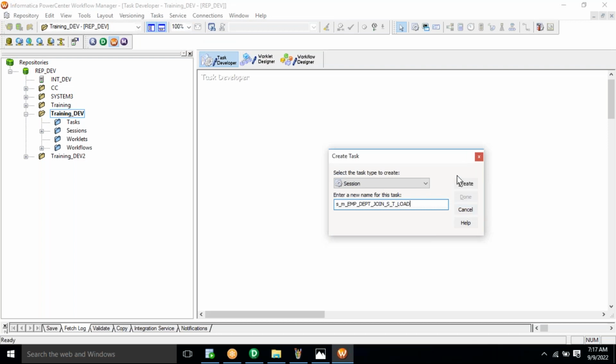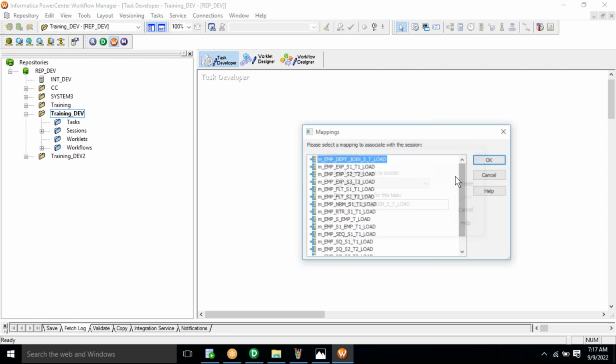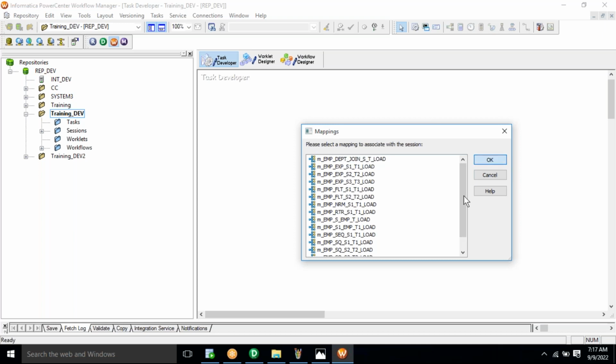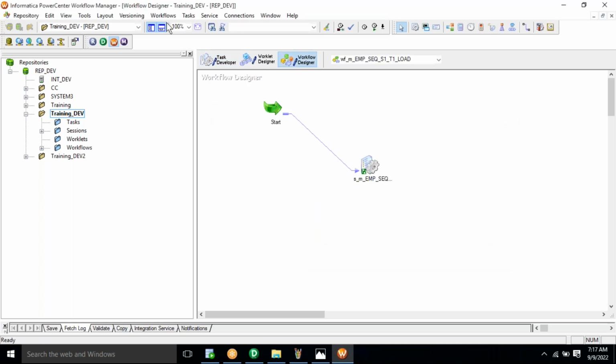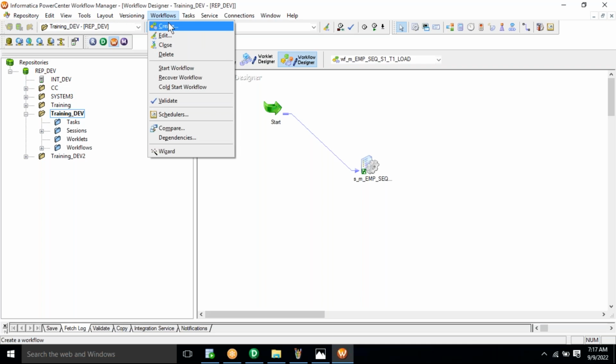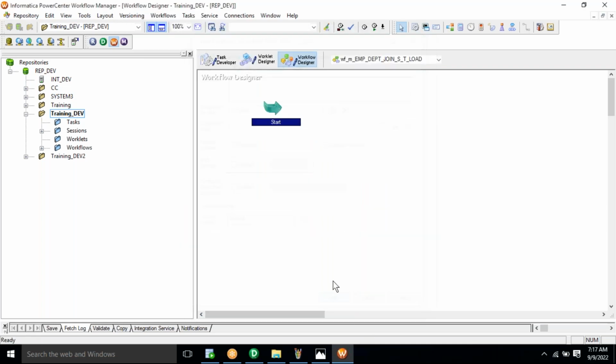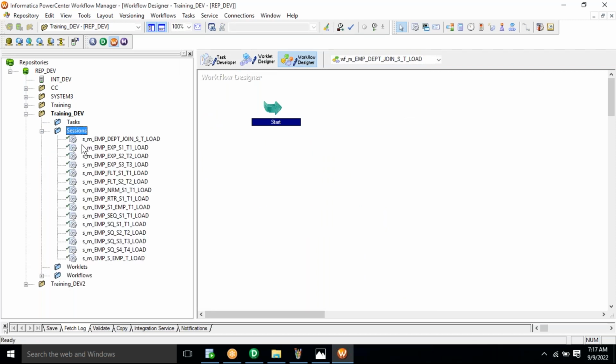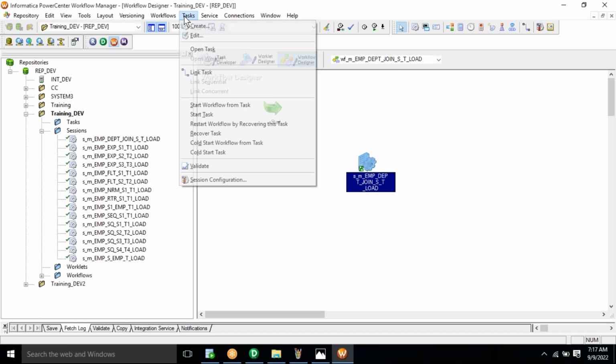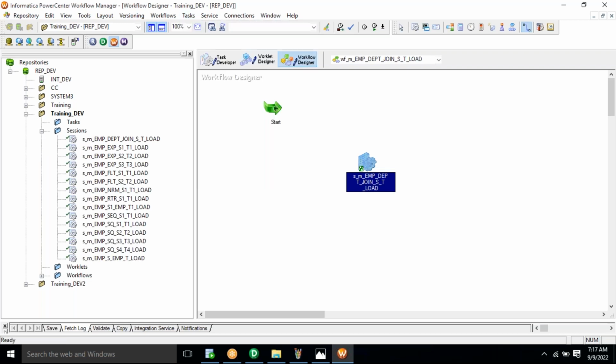Okay, so like that we have to give the mapping name, create, and from this list we have to select the specific mapping. The first mapping only, for this mapping only we are creating the session task. Click on OK, done, and create the workflow. Click on OK, open the sessions folder, select the session, drag and drop, and then link the task. Save. With this everything is done.